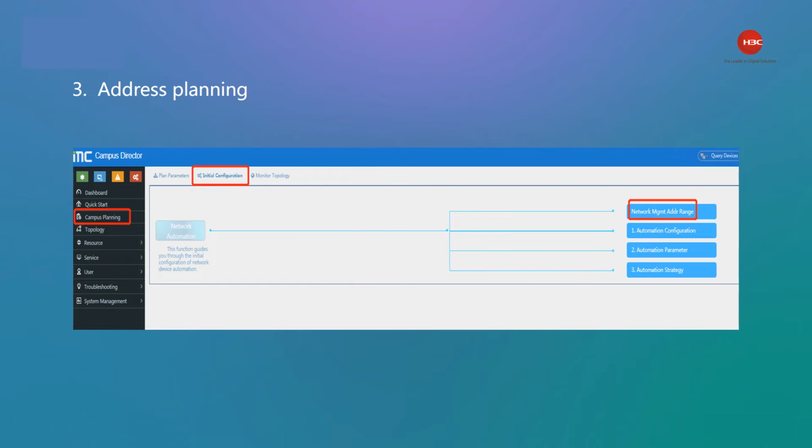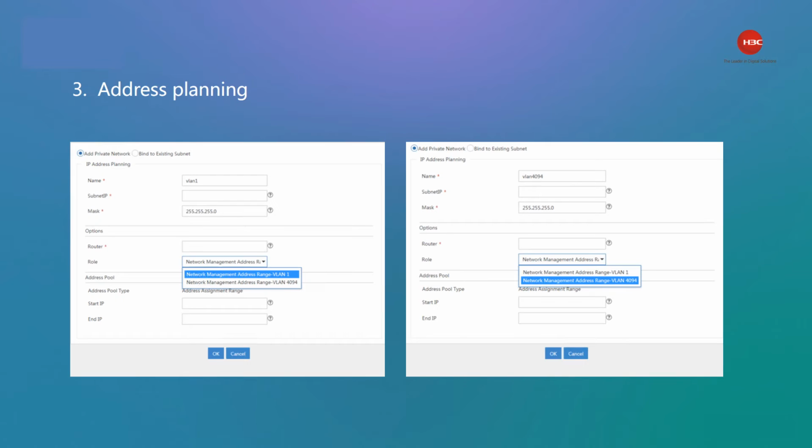Third, address planning. Click the campus planning, initial configuration, network management address range. Then click Add, so you can add the management address here. You need to assign IP address pools to VLAN1 and VLAN 4094 respectively. The network segments of the two address pools need to be configured to correspond to the network segments of the network cards of VLAN 1 and VLAN 4094 of the DHCP server. Here, according to the role, determine whether it is the network management address range of VLAN 1 or VLAN 4094.